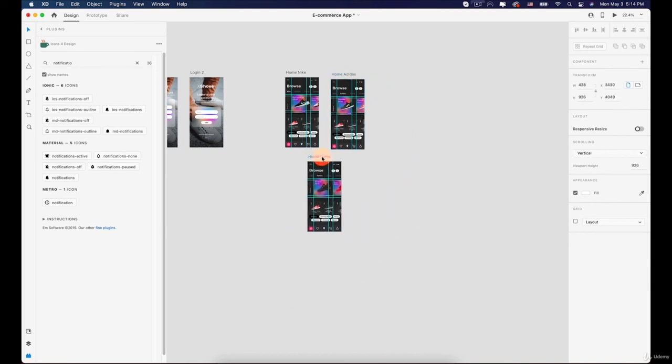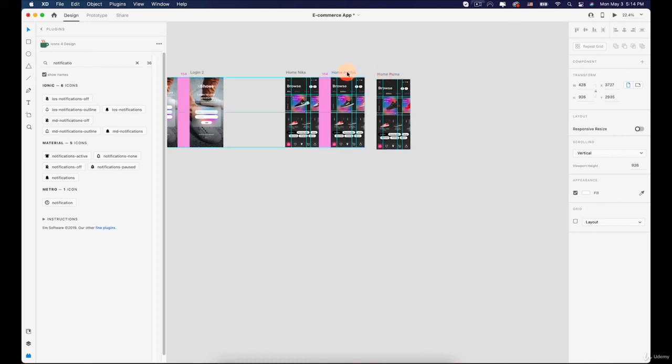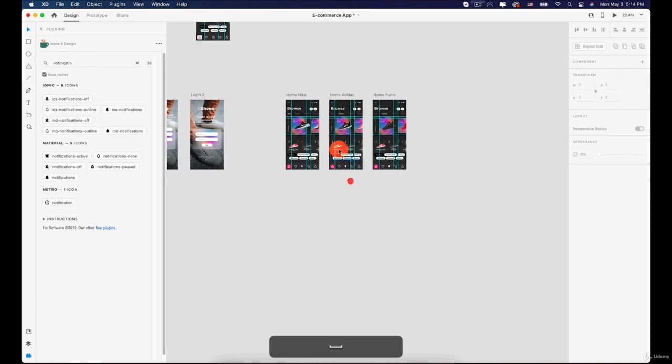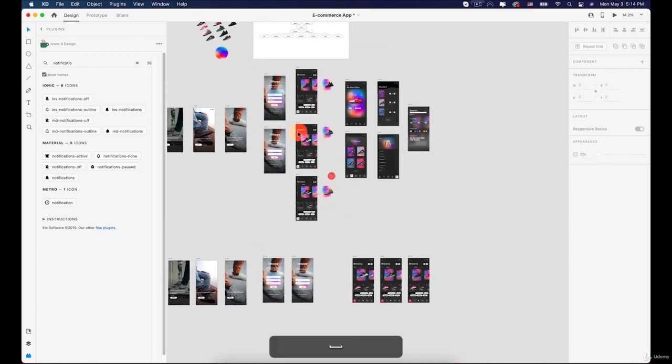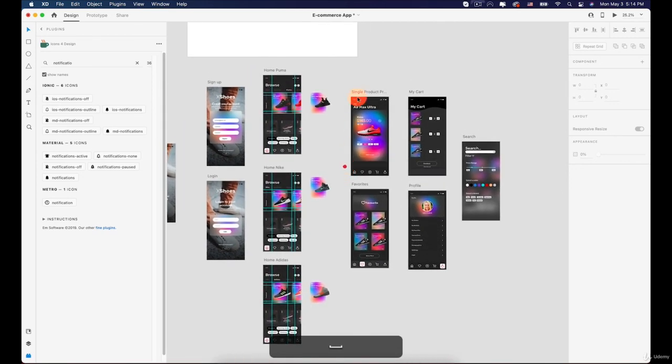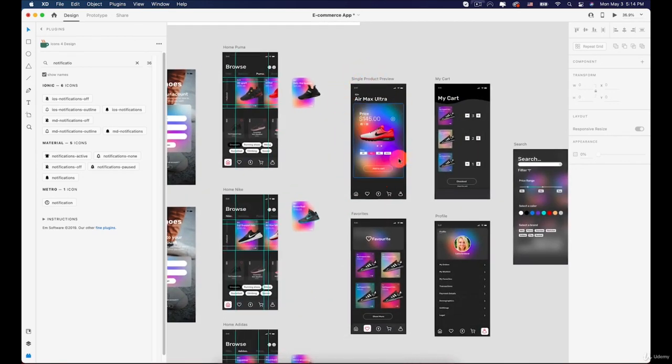Okay, let's move these beside each other. We have 3 home screens. We have Nike, Adidas, and Puma. And in the next lesson, we are going to create the product preview screen, which is this one. It will be single product preview. And we're going to do that in the next lesson.